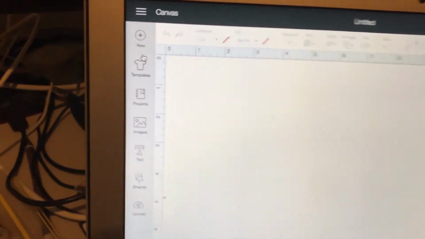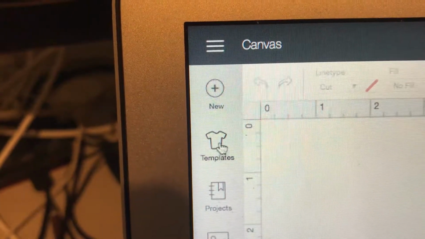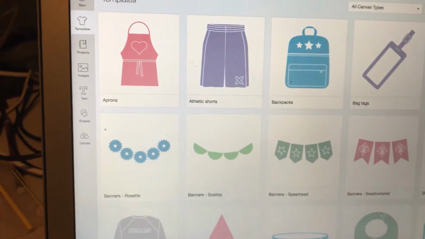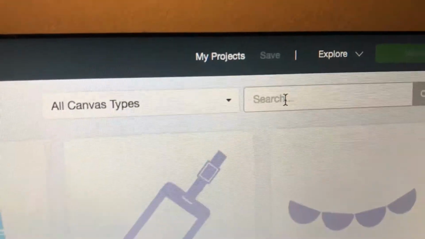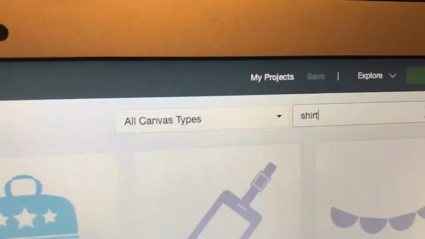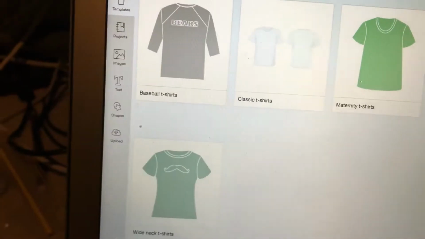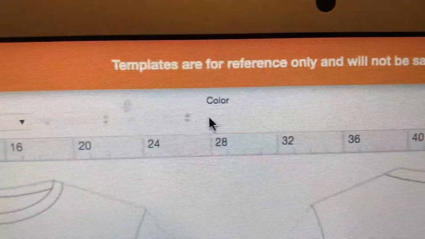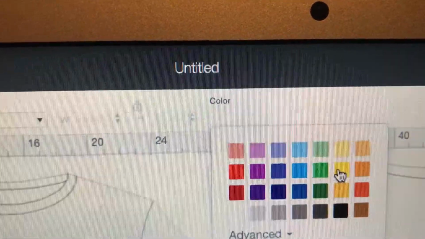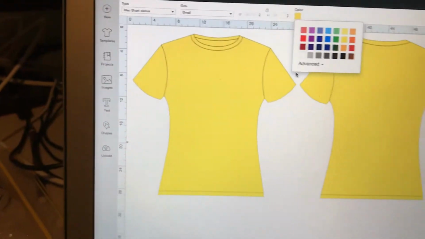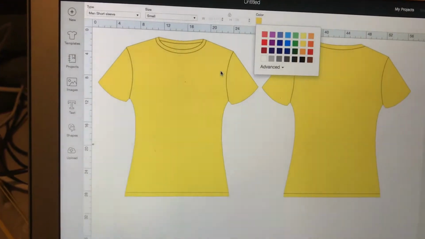So I like to hit this templates thing. And this has a bunch of stuff that you can make, but I just type in up at the top here. I just type in a shirt. Okay, and it comes up with all these shirts, but I just pick this classic t-shirt. And then whatever color my shirt is, right here you can set the color of your shirt. So let's say I have a yellow shirt here. Type in yellow. Okay, so now you have some shirts, at least, something to work with.